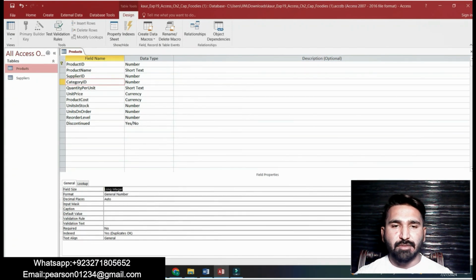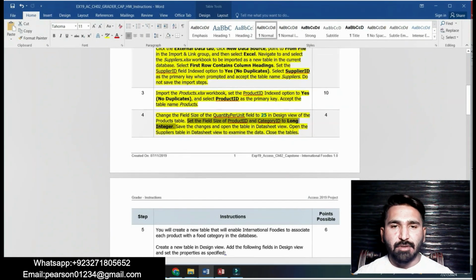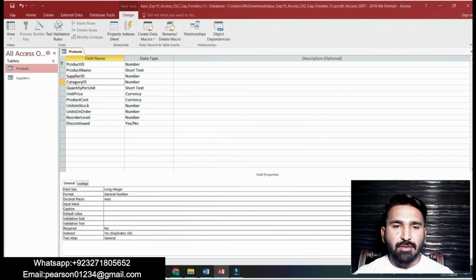Long integer, then okay, and save the changes and open the table in datasheet view. Save the changes and open the table in datasheet view.